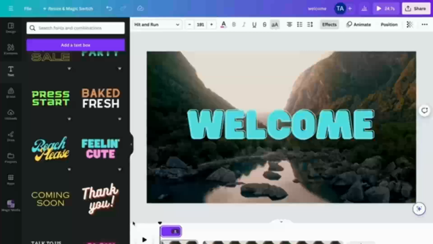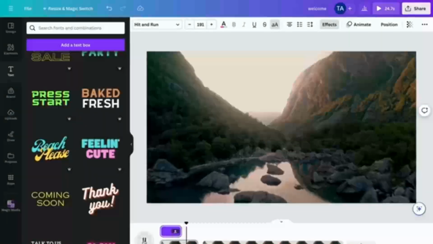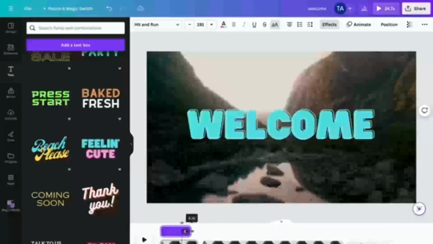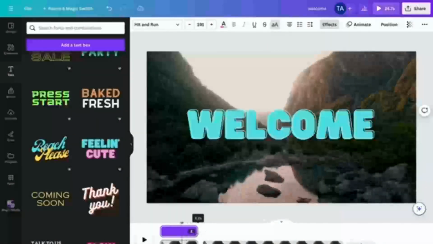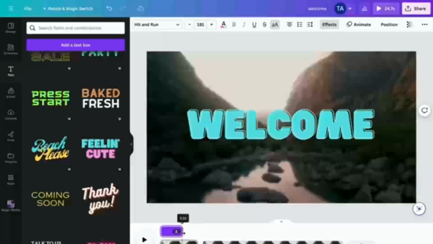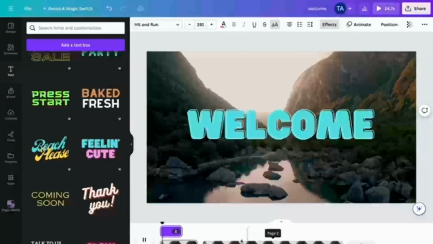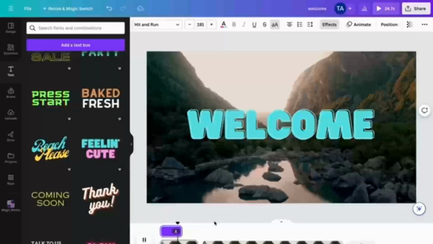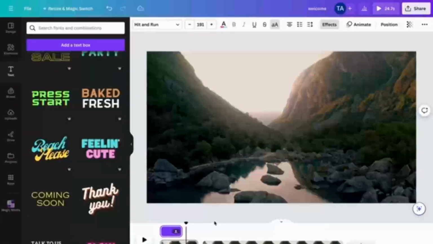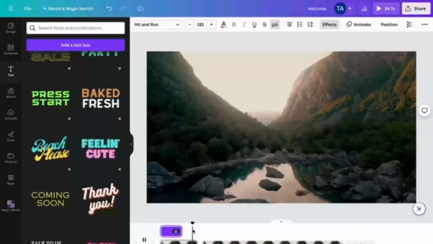So let's play it again. Let's see what's going to happen. As you can see, the welcome is just for 3 seconds, which is perfect, but you can stretch it as much as you want in here for this frame, as you can see, but let's have this at 3 seconds. So yeah, welcome, 3 seconds, perfect. Let's play it. Yeah, great. So let's move on to this second part right here.